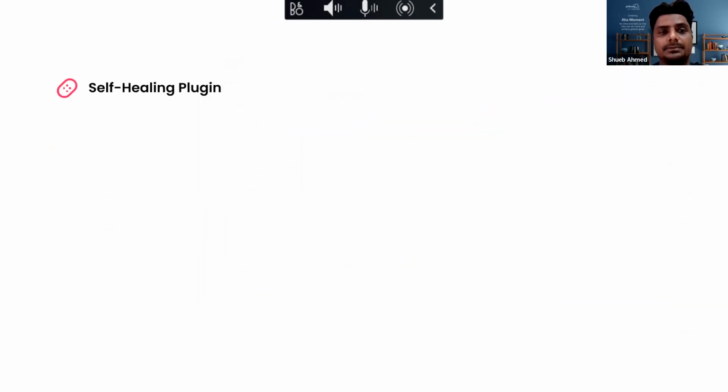Now let's talk about the self-healing plugin. What is this all about? When we talk about self-healing, this is more about the maintenance of your automation test scripts. What it does is it automatically heals your test scripts in accordance with the changes in your application. The application changes over a period of time. As and when there is a new release, there are chances that the objects, elements and properties get changed.